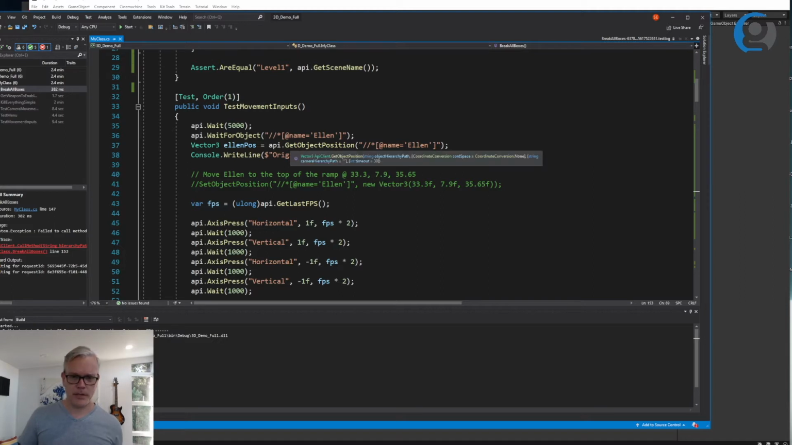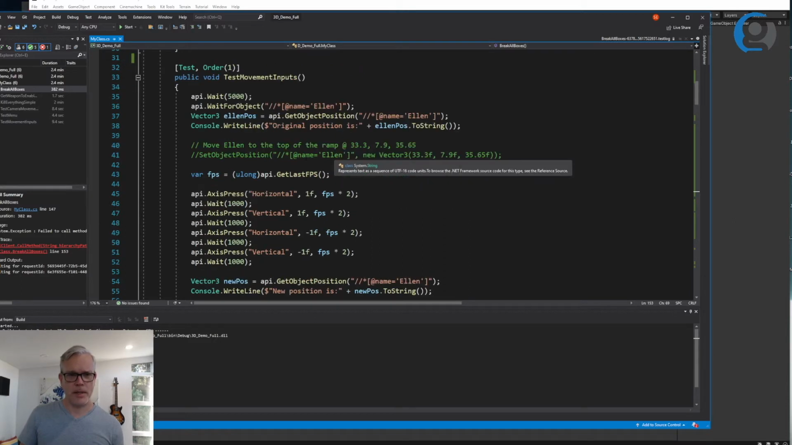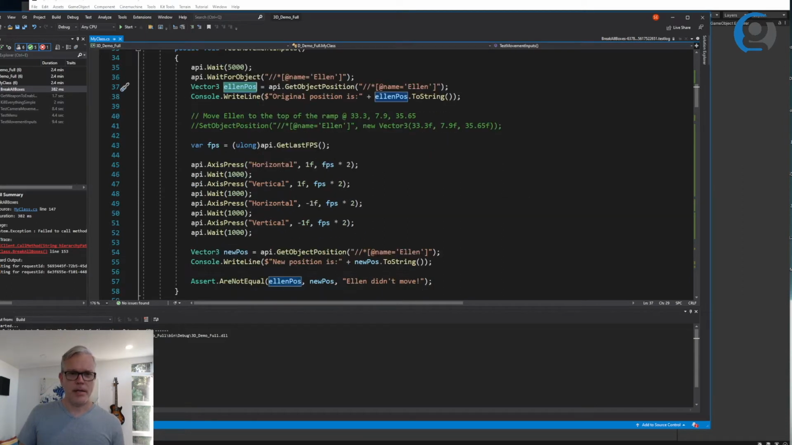First we, again, check for Ellen, and then we get her position. Actually, I remember I just wrote this as a debug. I want to make sure where Ellen is in the first place, so we have the original position of Ellen, and we save that as Ellen position, and then we're going to do some movements.